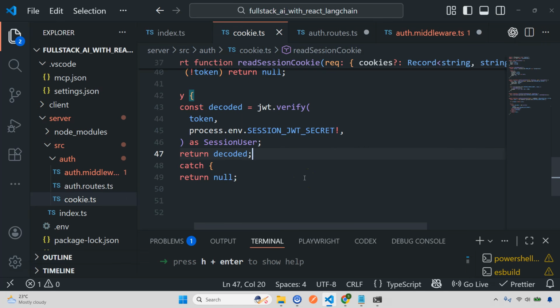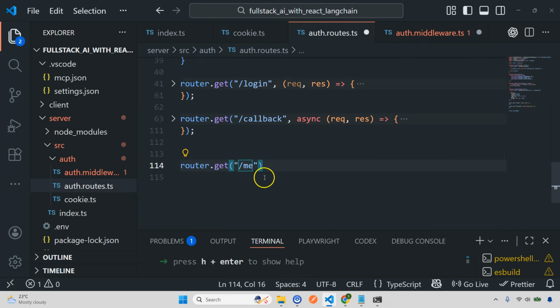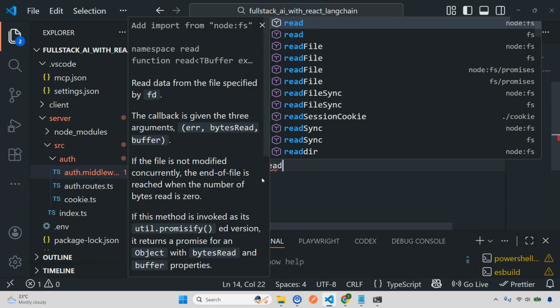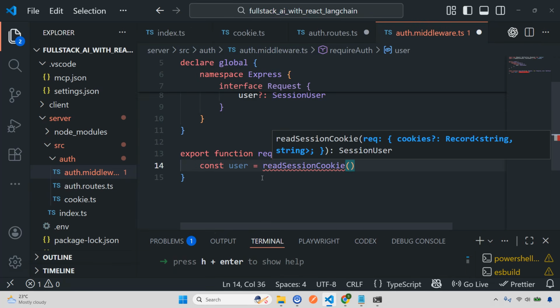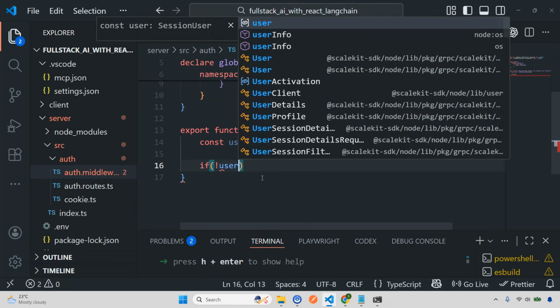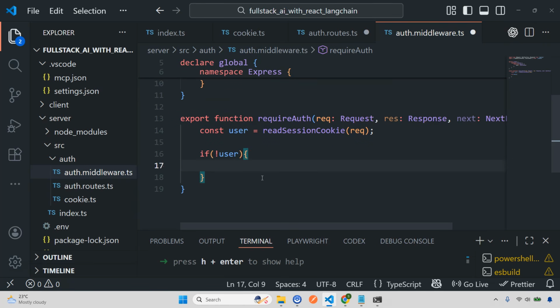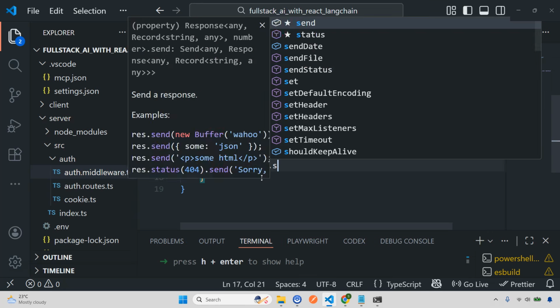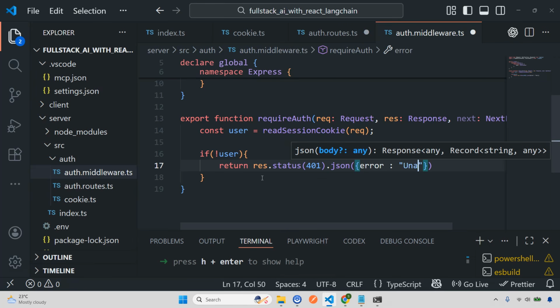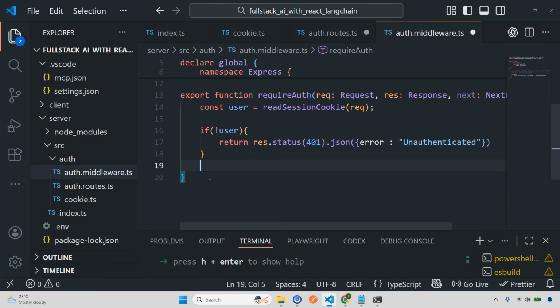Now what we can do is call this, not here, but go to middleware. First I'm going to get the read session cookie, and you're going to pass the request. Here we check if it's not equal to user, which means the user is not authenticated. So you return res.status(401).json and return an error, which will be unauthenticated.